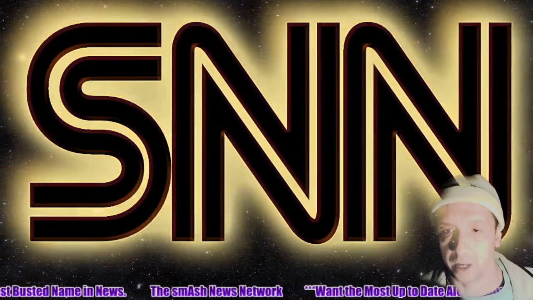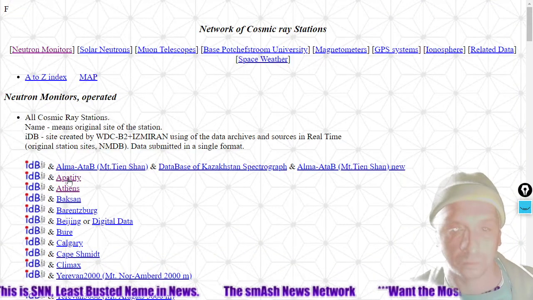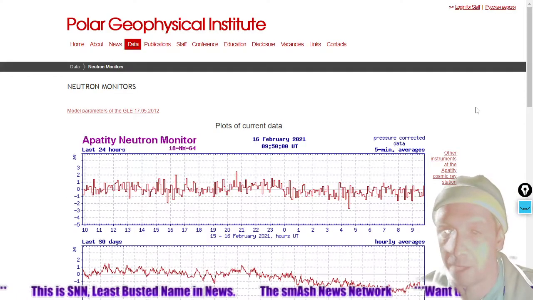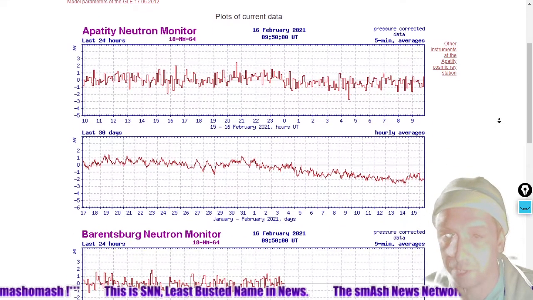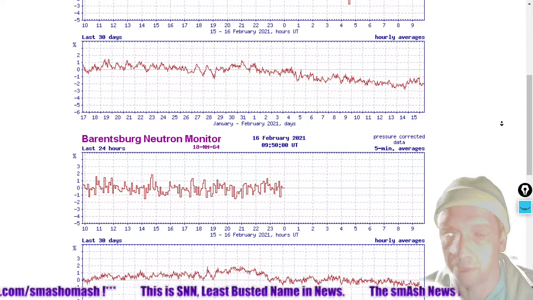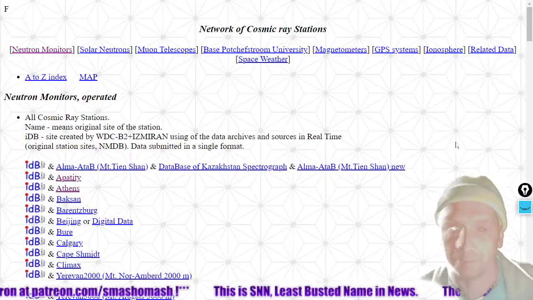Did I fail to show that? I failed to show it, folks. I apologize. Back to Apatity and Barentsburg. So there's Apatity. You can see that 30-day downward trend. And here is Barentsburg. There's the 30-day downward trend at Barentsburg.